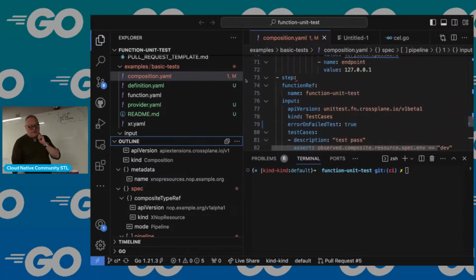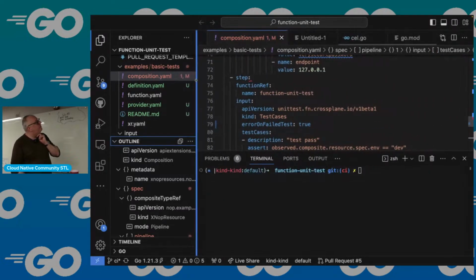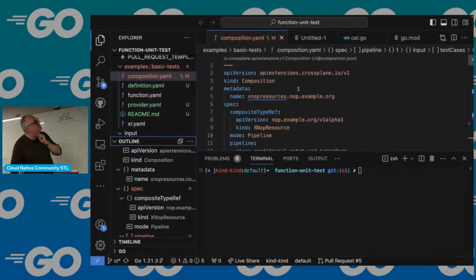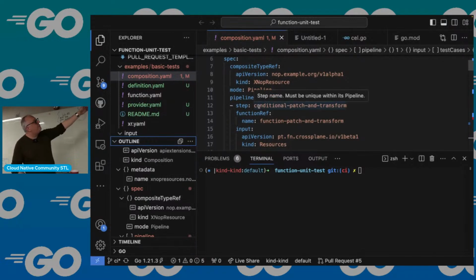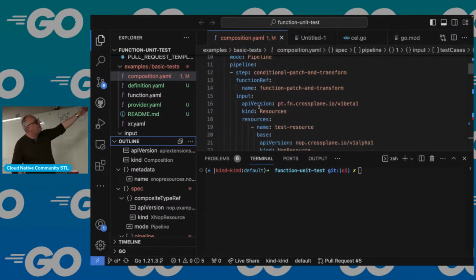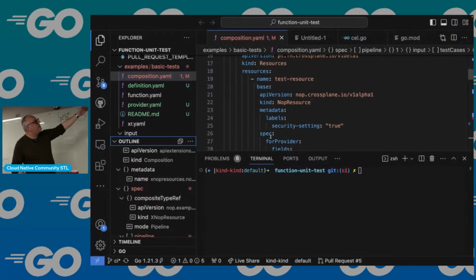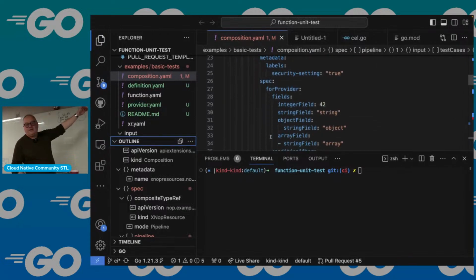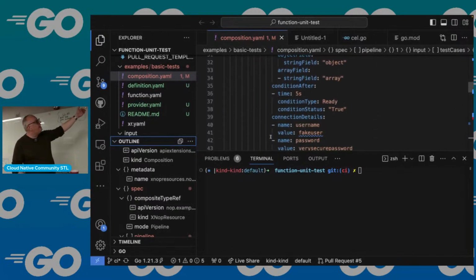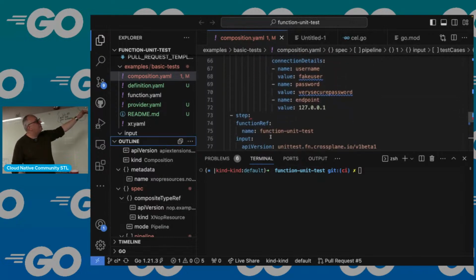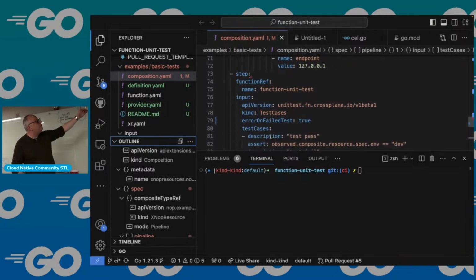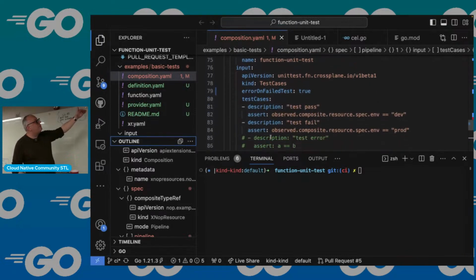I don't know if this is visible to folks. This is just a dummy resource, but the first step of the pipeline is I just create a couple of resources, and you see here they just have fields and everything like that. Then the next step of my pipeline is the unit test function, and for each one we have a bunch of assertions.